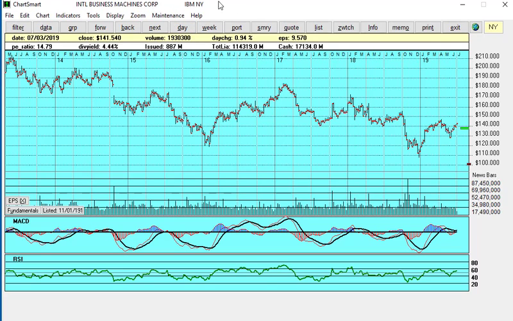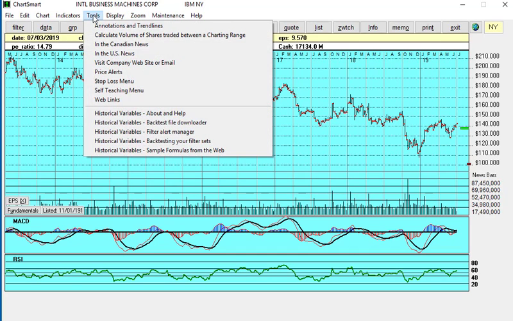In this video, we've got a chart on IBM, and I'm going to go to the tools, and in this area you can see the historical variables. That refers to being able to look at screening variables, not just today but throughout the history. For example, you could screen on a 14-day RSI value 10 days ago, which is historical.